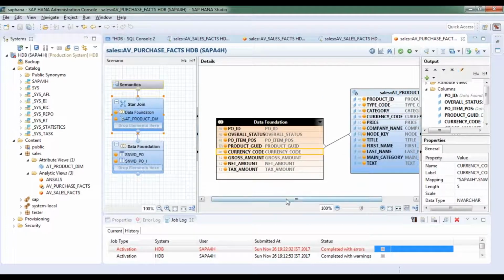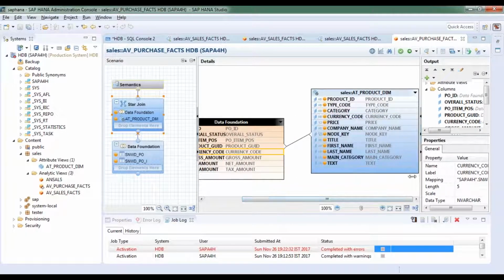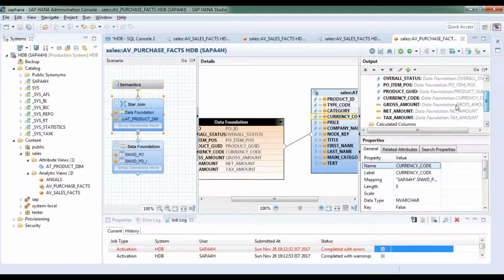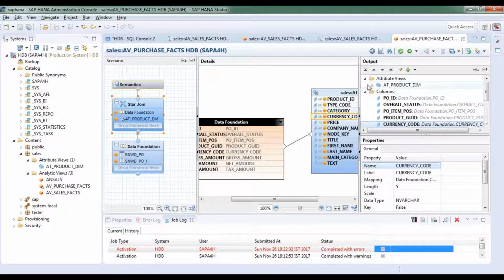So I will just go and change this currency code alias name, and just come here and change the name to _1. Okay, I can't change it here. Just select this one. Okay, I'm unable to change that. Maybe just delete it and re-add it, or maybe the one which we are getting from the attribute view, I can't delete that one. Actually, I'll delete this one only.